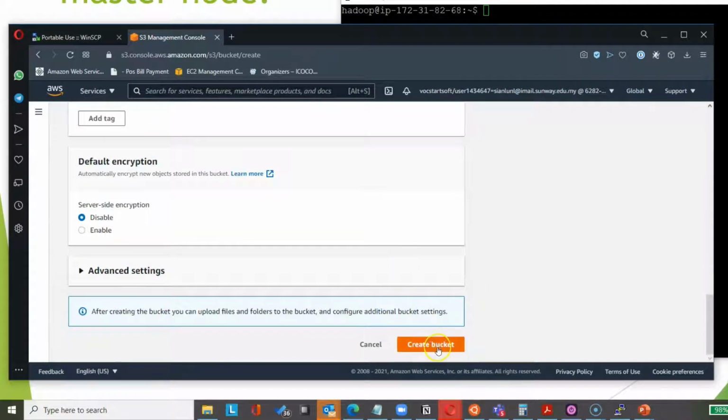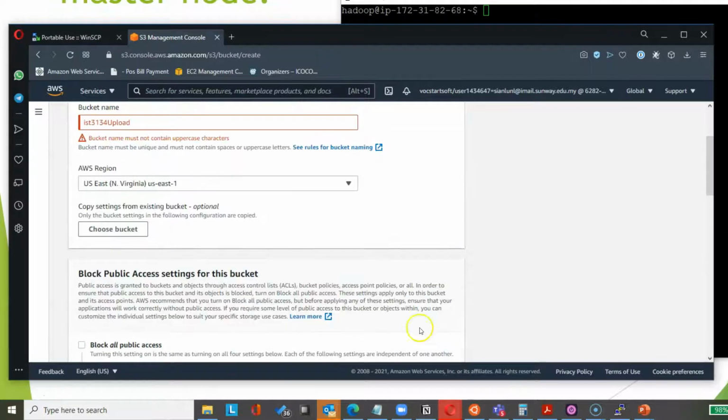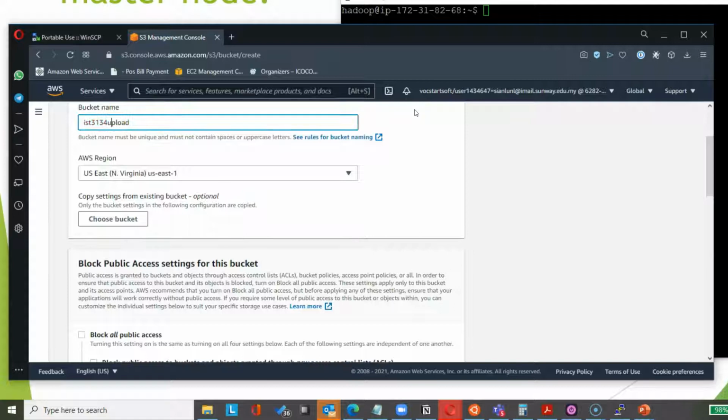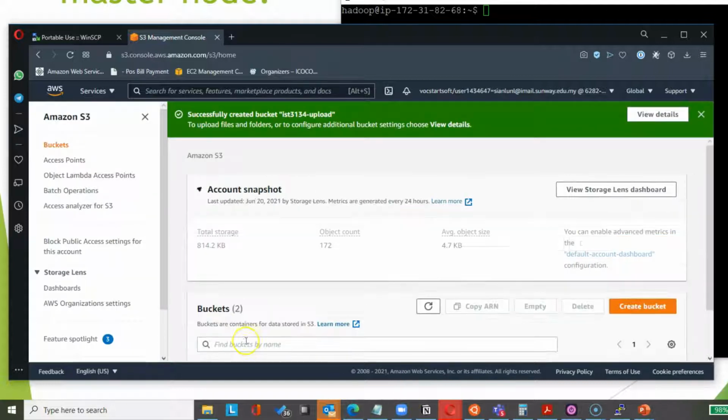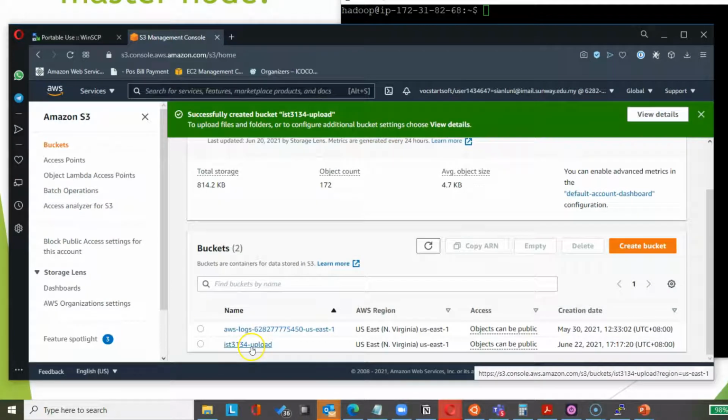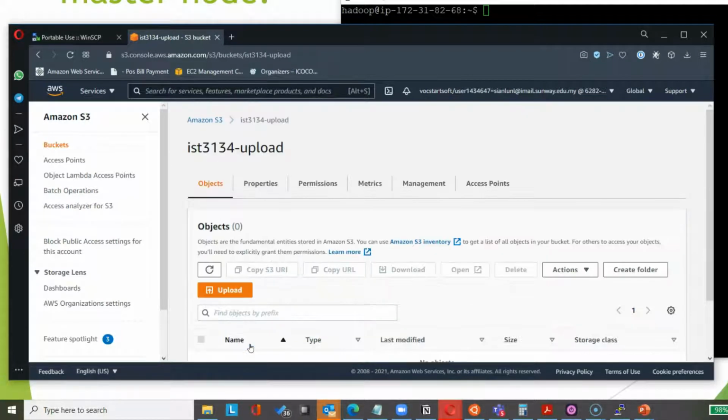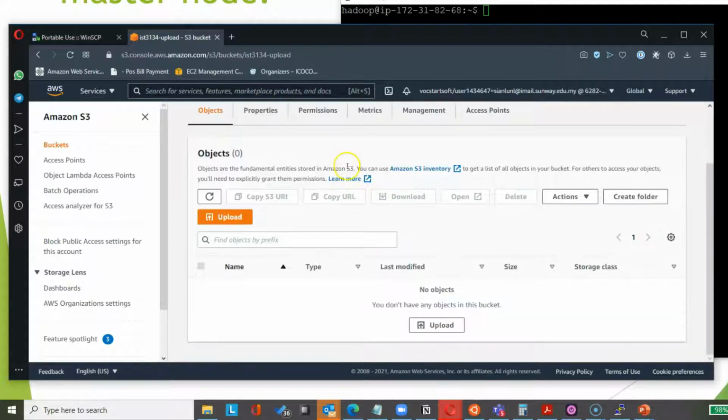One last round, create bucket, and see, oh, capital letters are not allowed, so let's change it to lowercase upload, and maybe put a hyphen there to make it more readable. Let's go down and click create, and there we go, it works. Now you can see a new bucket has been created, so click into it. This is the bucket name, IST3134-upload.